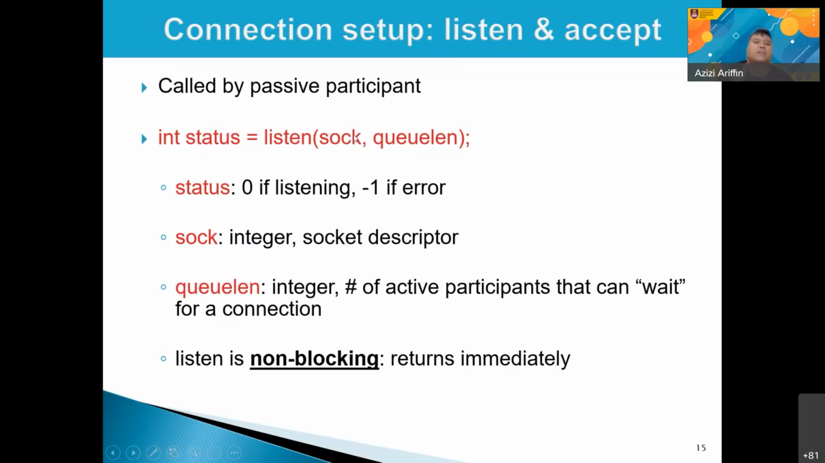And there are two parameters that we can pass to this function. First, the socket descriptor. For example, we already created the socket, and we want to set the socket into listening mode, so we pass the socket descriptor to the listen function. Then after that is the queue length. The queue length refers to how many active participants can wait for a connection.